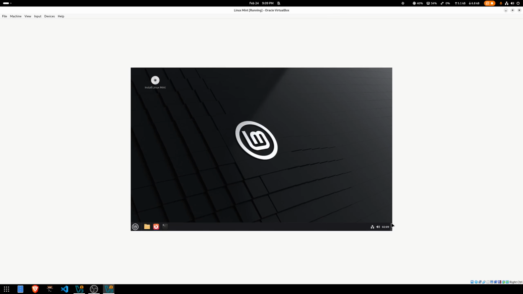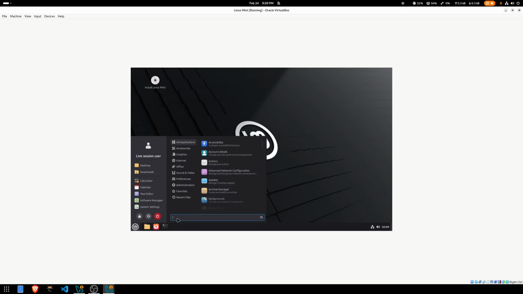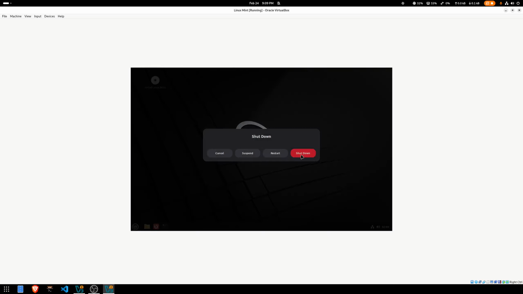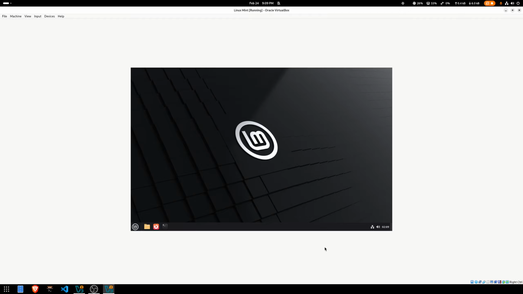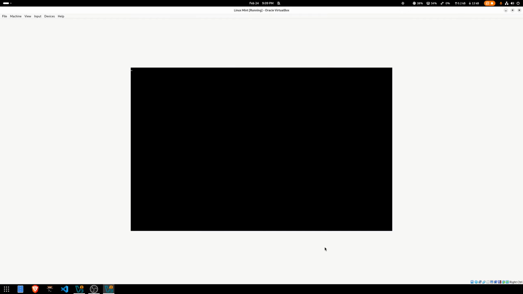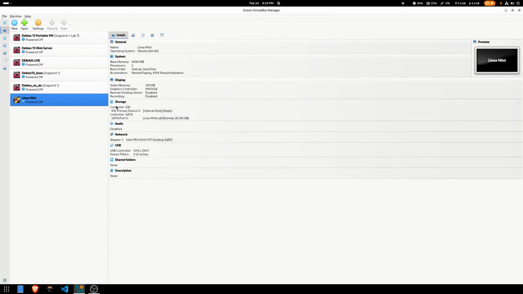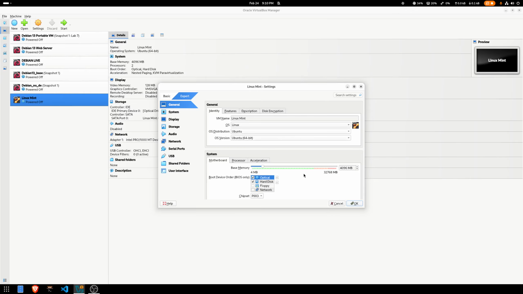I'm gonna turn this one off and I will load Zorin OS and then the other one as well. I'm gonna show you something interesting. Now I'm gonna click on settings, and what I'm gonna do is switch the ISO file so that I don't have to create a new virtual machine because I ended up not installing the operating system.